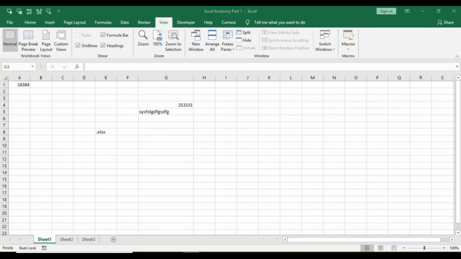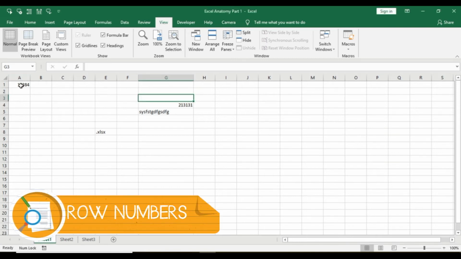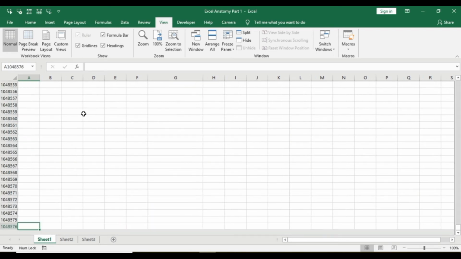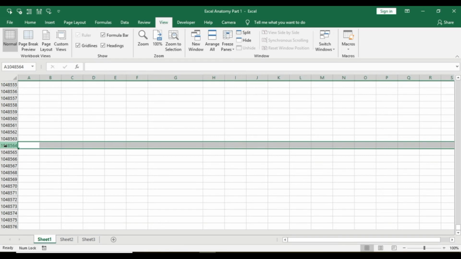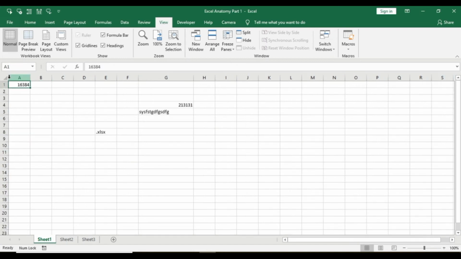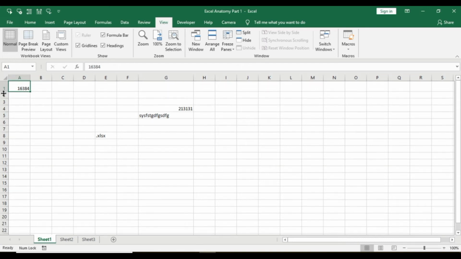Since we have discussed the column letters, now it's time to discuss the row numbers also. The number range which you are seeing on the screen is 1, 2, 3, 4, 5, 6, 7, 8, 9, 10. This extends to 10,48,576 rows. You can click a row number to select an entire row. Like the moment I click on this one, I am able to select the entire row. And I can also adjust the row height by selecting this, like this.